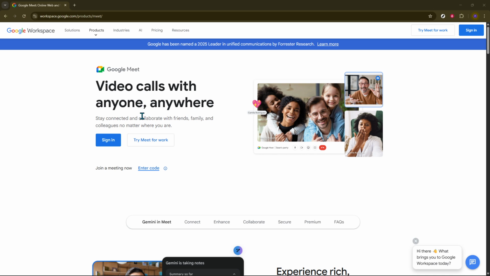Let's get started. First things first, open your internet browser and navigate to Google Meet. You can do this by typing Google Meet into your search bar or simply go to the direct link meet.google.com. Once you're there, you'll see the option to sign in at the top right corner of the page. Go ahead and click on Sign In.